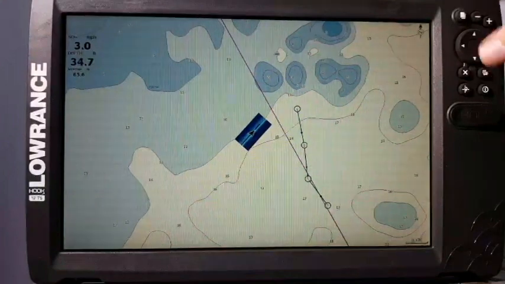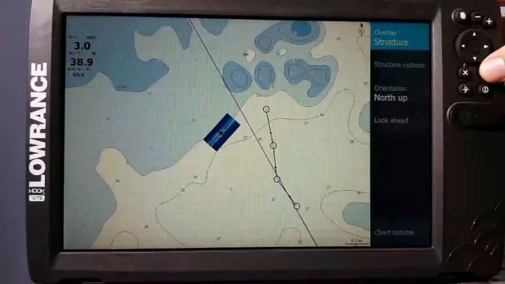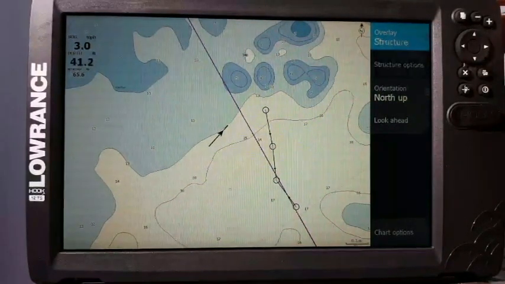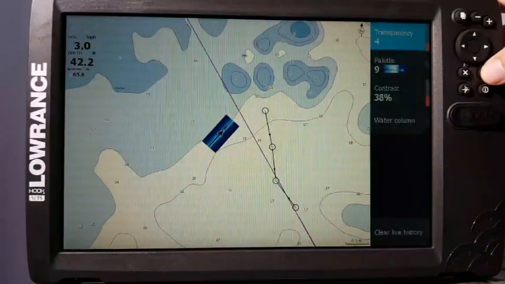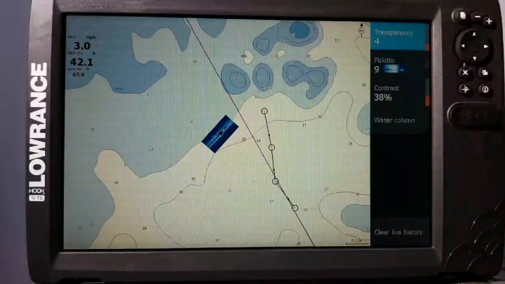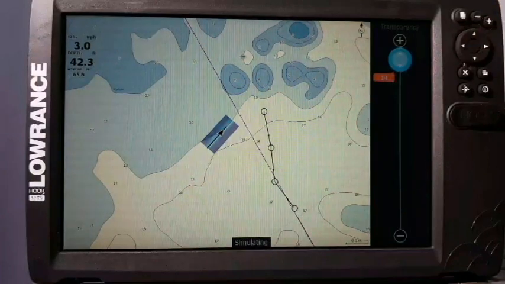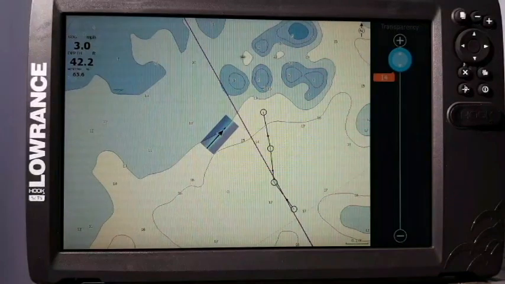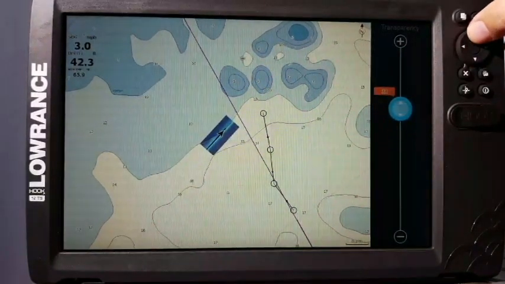What we're going to do now, so you can see how we have our structure overlay on, we're going to go back into our more options. Right now I'm going to turn that off. Or if I leave it on, you can see how I have structure options there. Now if I click on that, you're going to see we have our transparency. When we click on that, the higher we go, the more we can see through that overlay that we have there, and it allows you to see the information behind it.